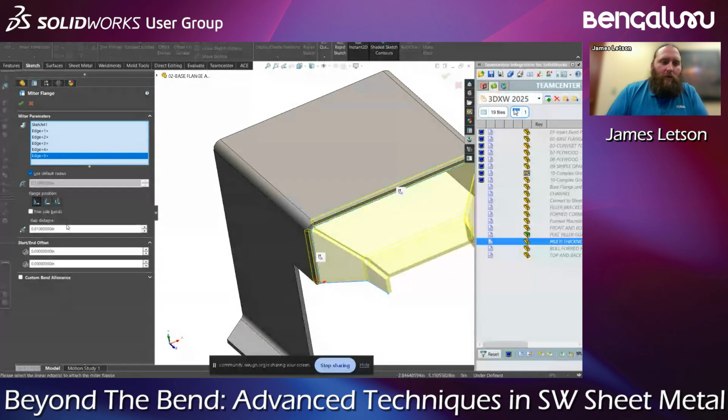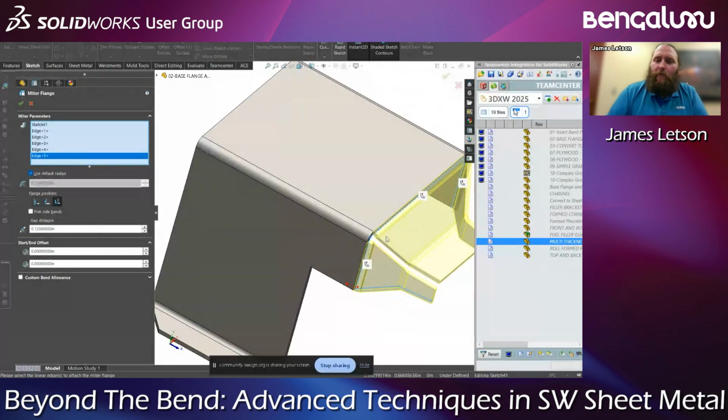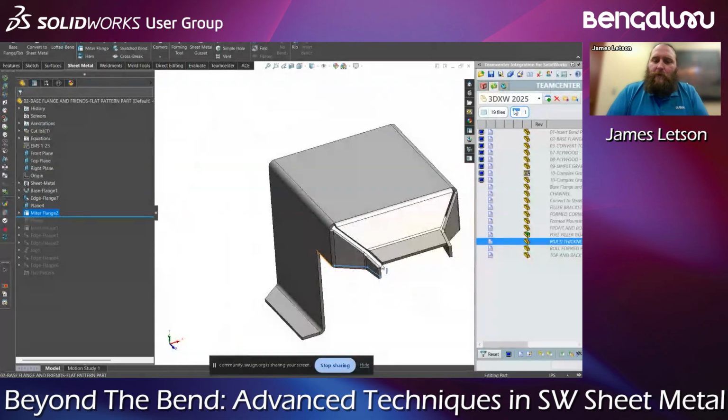And just like other edge flange and other sheet metal features, we have stuff like gap distance. Maybe I want that gap distance to be 1/8 of an inch. You can see where it added that gap distance. And then I also have flange position in mitered flange, just like I had in edge flange. So maybe I want the entire bend outside, you know, I don't want that to take some of my bend. So there we go. There's our mitered flange.